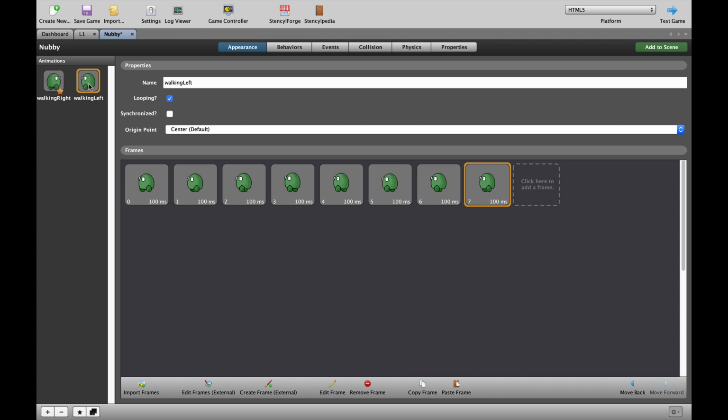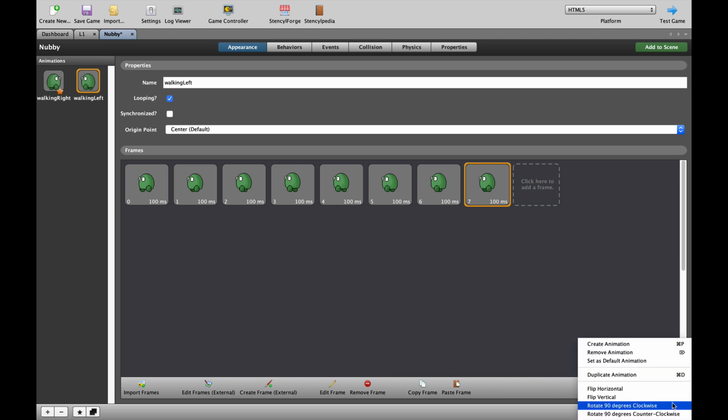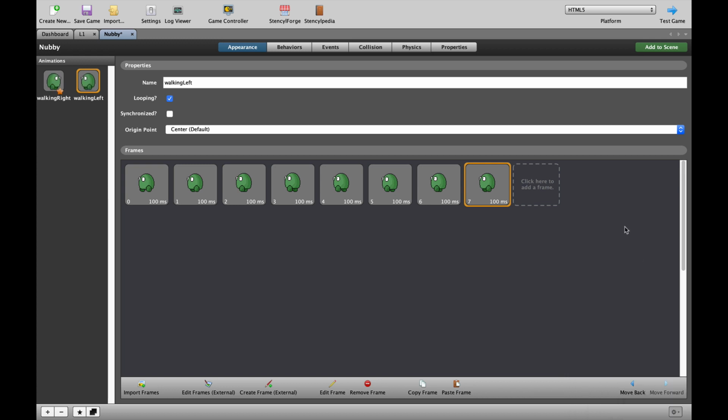Now you should note that in Piscolapp, you only have to make one single animation. So for example, if it was a rocket ship, you'd only make the rocket ship pointing upwards. And using that little control in the bottom right, you can rotate your animations, flip them vertically or flip them horizontally, and that will save you a lot of time getting your animations from Piscolapp into Stencyl.